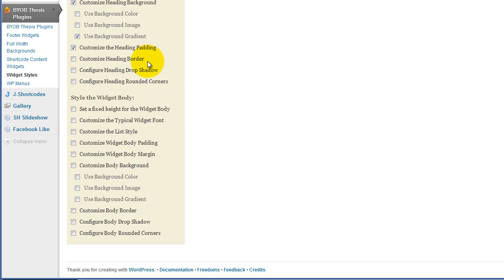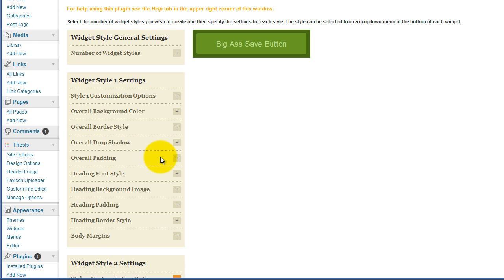Come back here and we'll do some stuff with the border yet, but we'll let this go here. But we are going to customize the widget body padding. We're going to customize the widget body margin so we can separate the text from the header again. And we're going to customize the body background using a background image. And I think I'm going to let that sit like that for the moment.